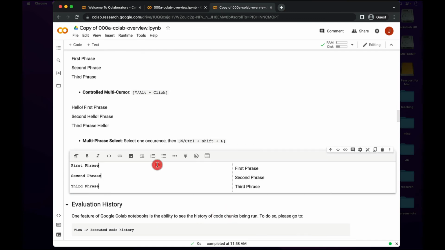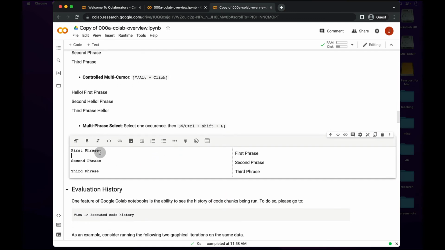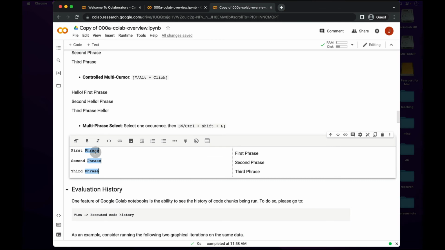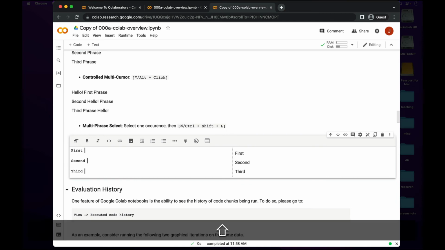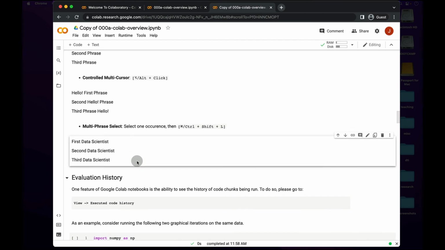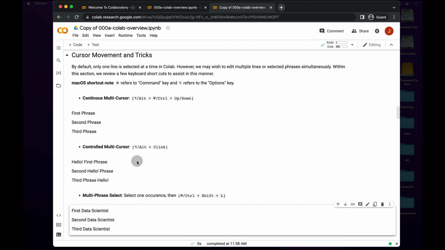If we go one line down, the last part here is we can select a phrase that appears multiple times, and we can select all instances and then perform a change across it. So you can think of this more like a find and replace. If we go Command-Shift-L if you're on a Mac, or Control-Shift-L if you're on Windows, you can see that we've successfully identified the phrase word, and we deleted it, and we can say in its place data scientist. Okay. So that is just a brief wrap up of some really cool cursor and movement tricks that you can potentially use with Colab.